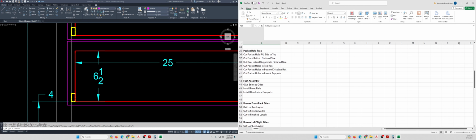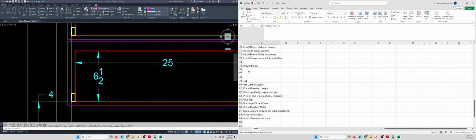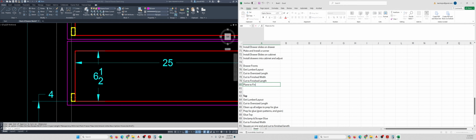Let's assume that you can find some really awesome lumber that's never in a million years going to bow or twist on you. That's 6.5 inches. We're going to just pretend that for this kind of theoretical process. So we're going to get the lumber, go to an oversized length, finished width, finished length. And then we need to plane to finished thickness.